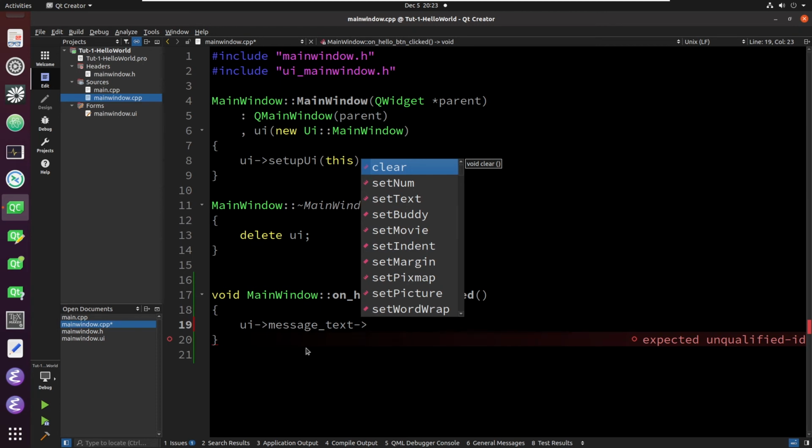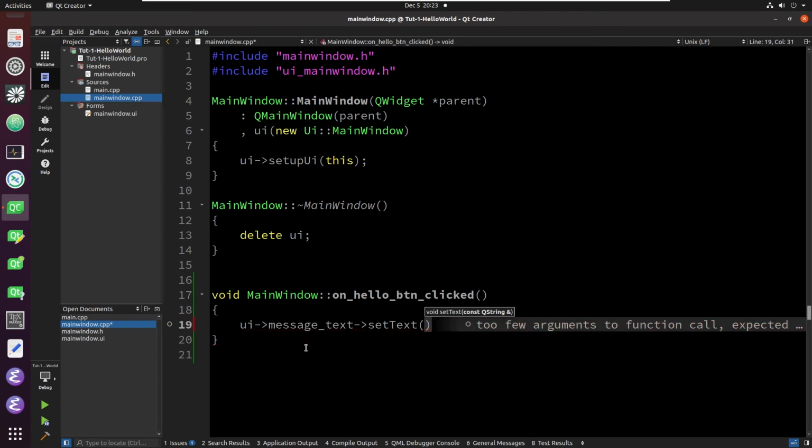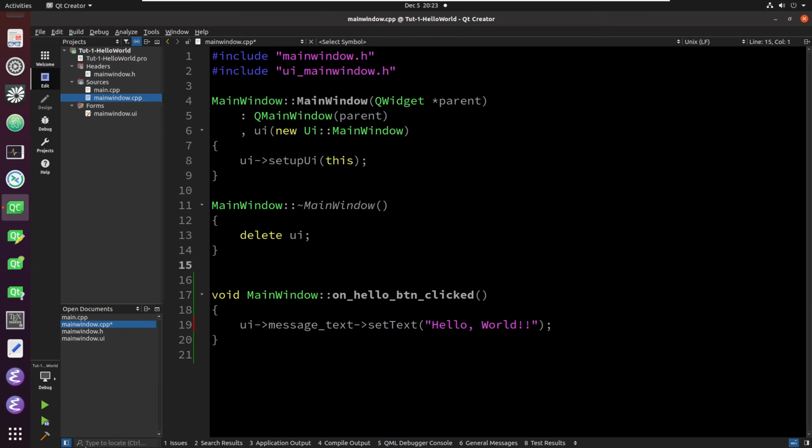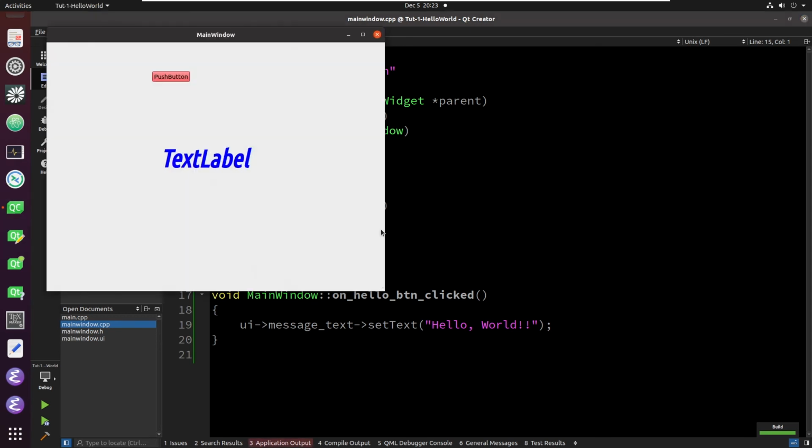And we want to call set text, and we'll just set it to hello world, like that. And of course we want to end our line in a semicolon. So a very simple application. Let's run it and see what happens.